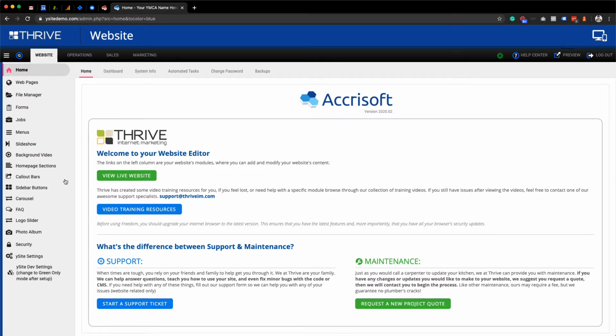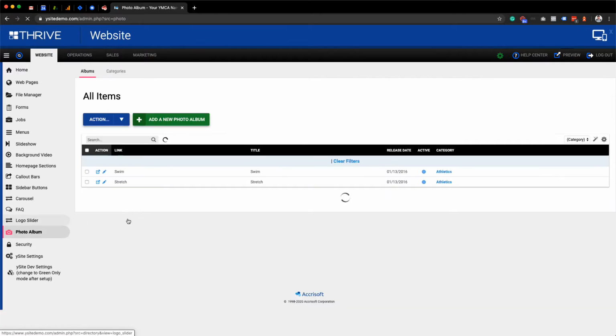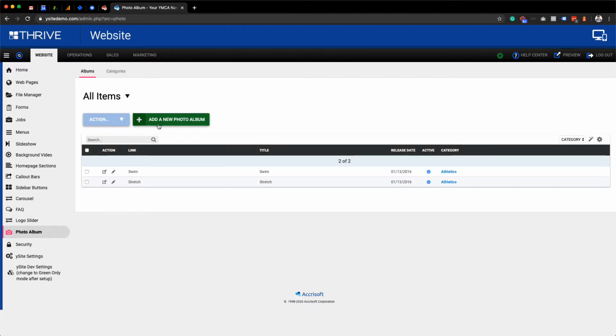The Photo Albums module is located here under the Website tab. When you enter this module, you'll be able to add a new photo album or edit an existing one. All you have to do is click Add a New Photo Album, this green button here.